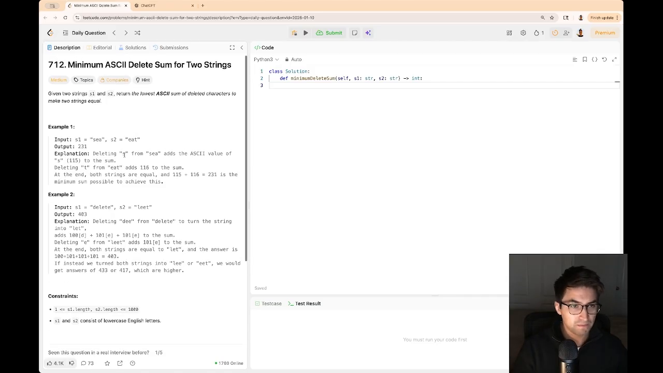So I think an issue with the rules of the problem is, why not remove the a as well and the a as well, resulting in a string s1 equal to e, s2 equal to e? Wouldn't that make the minimum sum when you take the ASCII values of e in both of these?